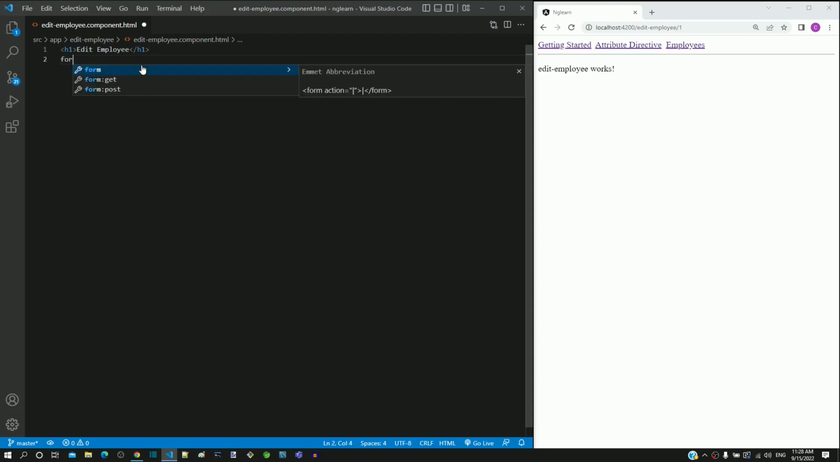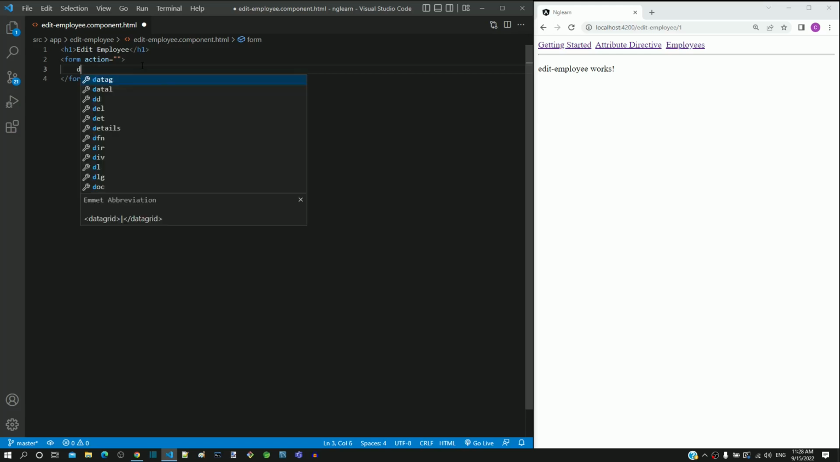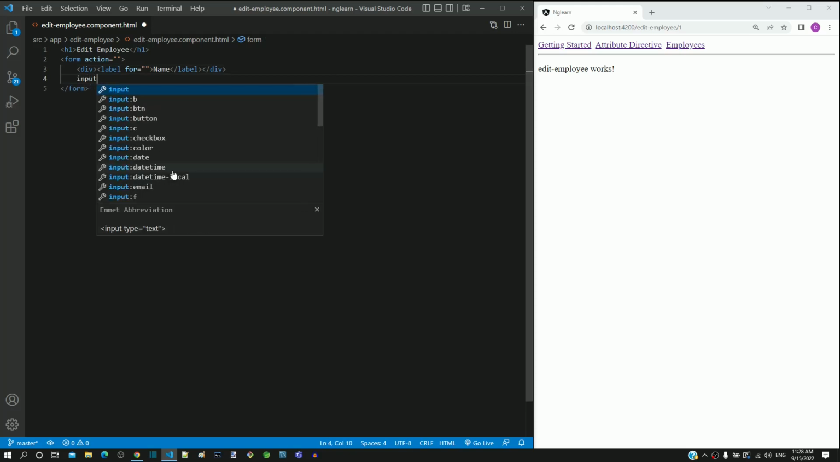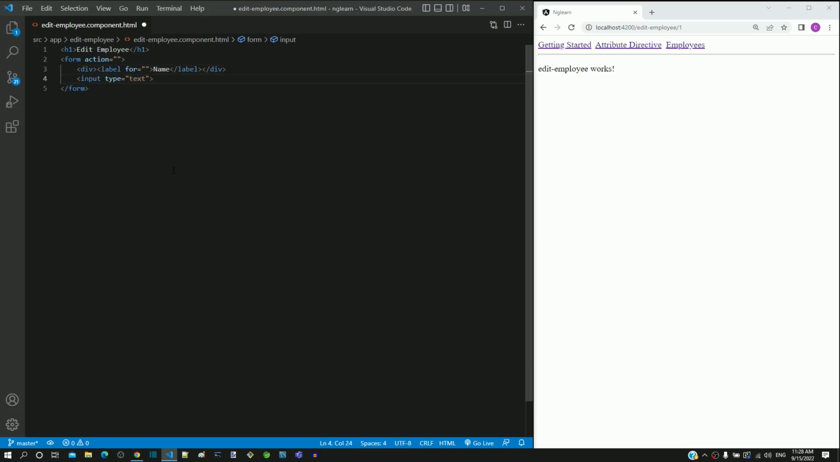Then including the form tag. Within the form tag, I am including a div tag containing a label with content as name. This will be the label for the name field for an employee. After the div tag, I am including an input element of type text. I am saving the file. After the page reload, we can see the heading and input text element displayed for name with label.